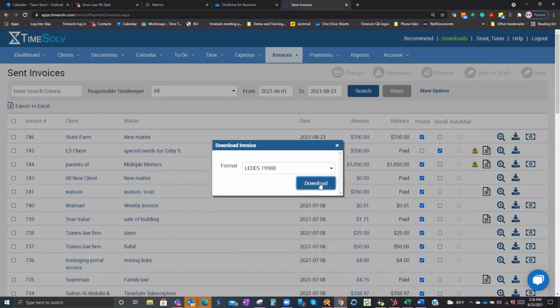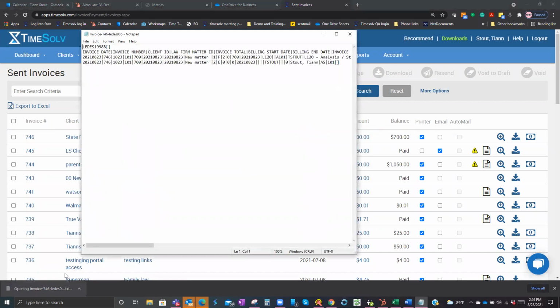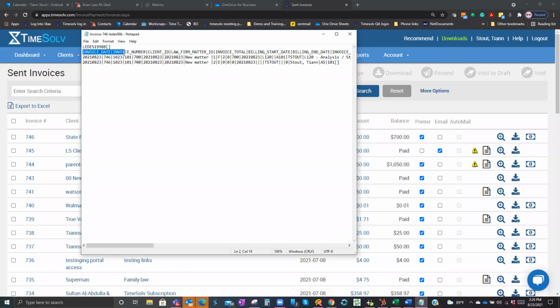A couple other helpful things that I want to go over and just show you real quick is that once you have downloaded your leads invoices, one of the things up here is going to tell you what each field needs to be. A field is between the two pipes. These little up and down lines, those are called pipes. So you can see the invoice date is the first pipe. Invoice number is the second pipe. Client ID is the third pipe.